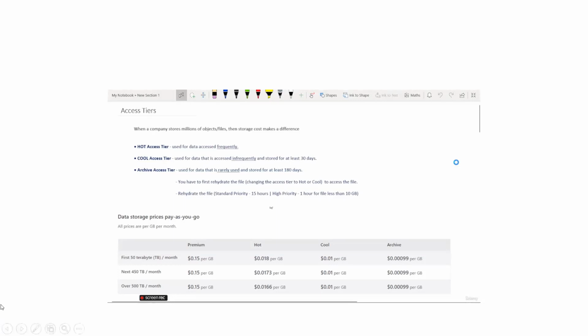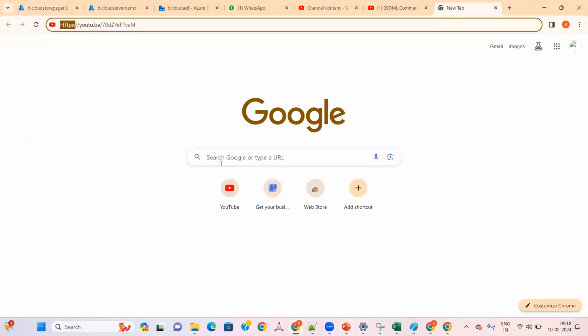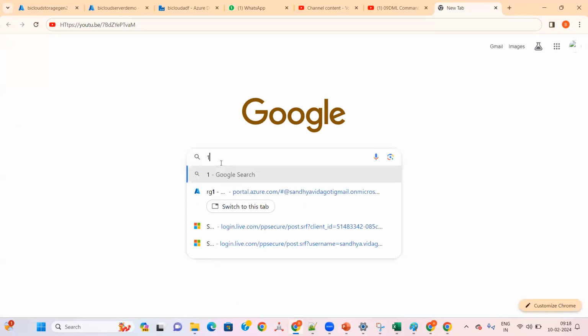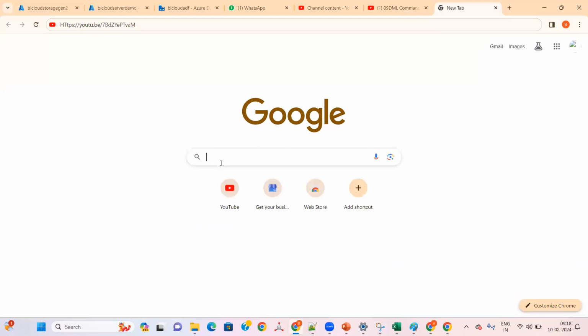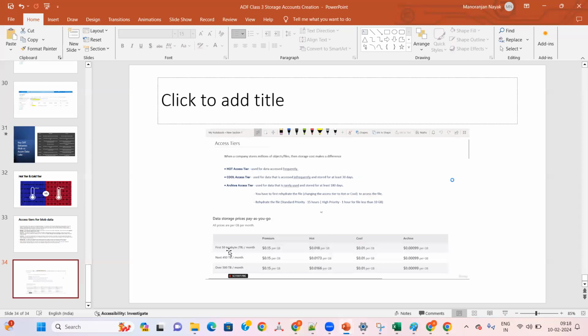See, for the 50 terabytes of data, how much is 1 terabyte of data? Just check it. What is 1 terabyte? 1000 GB. So 1000 GB means how much it is showing here for us? So 50 TB means 5000 GB, right? Almost. Okay, so the storage cost is very, very minimum in Azure.